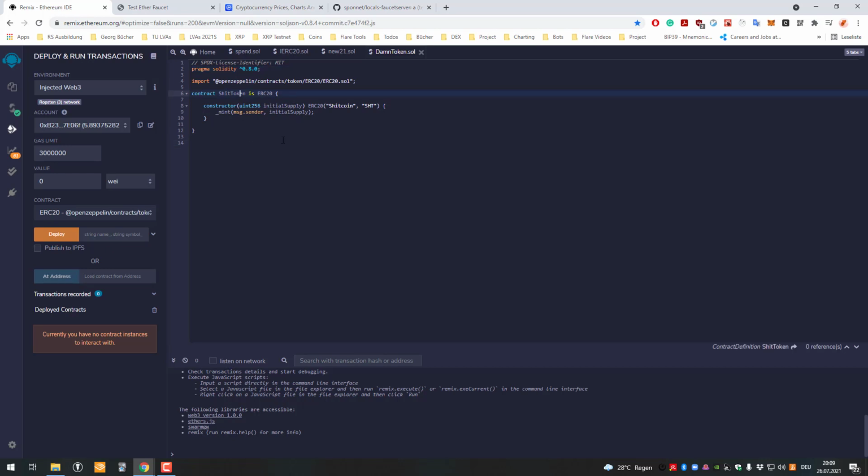And I prepared one here. So I've got my contract for my token. You can see there's a public standard called ERC20. I think it was published by Ethereum developers. And we can see here I've got my contract, which is inheriting from ERC20. I'm calling this contract SHT token.